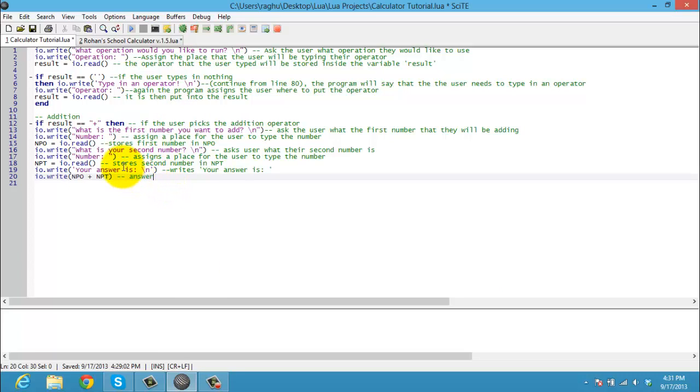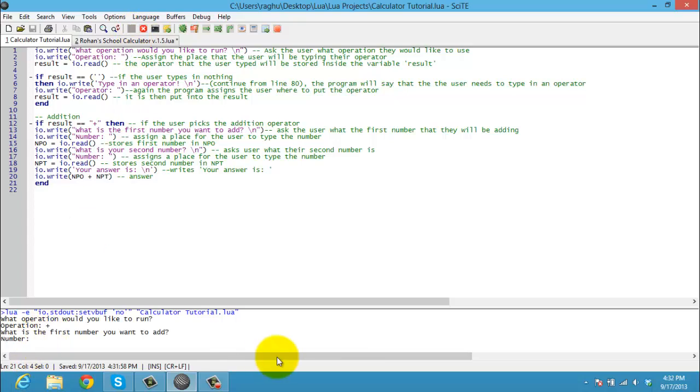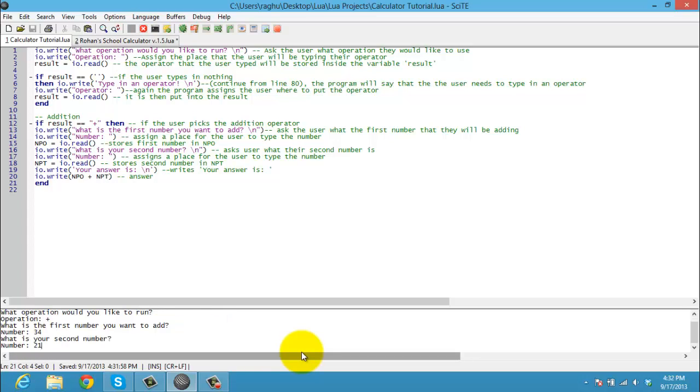So let's test this little part out. So let me end it, and then let's test it out. So operation, addition. First number, let's just say 34. Second number, 21. And then, let's see, 55. And as you can see, it worked.